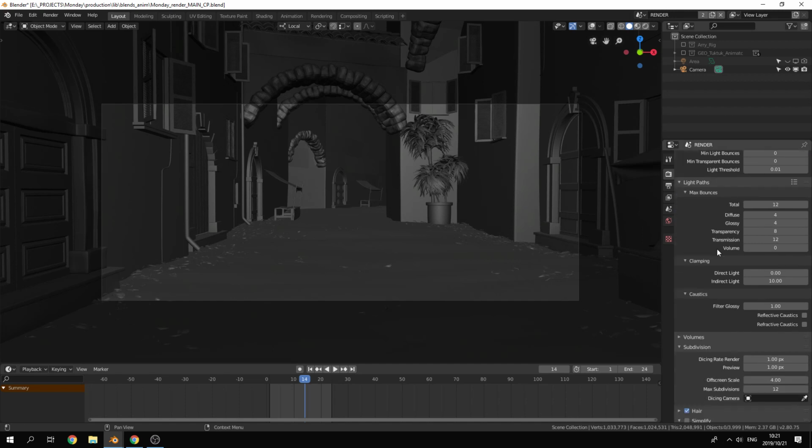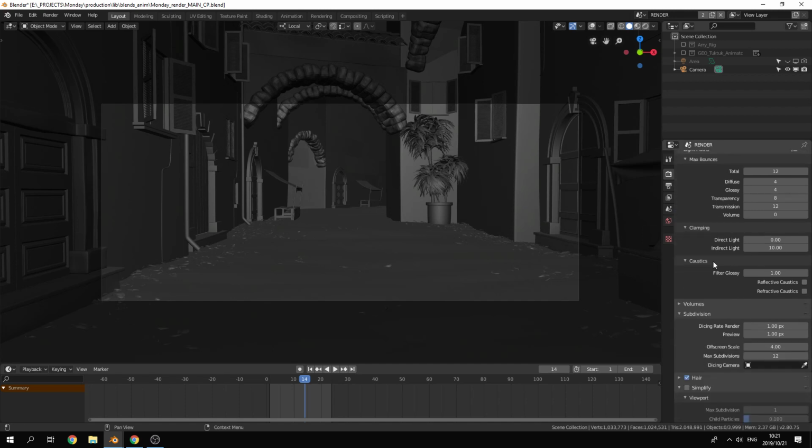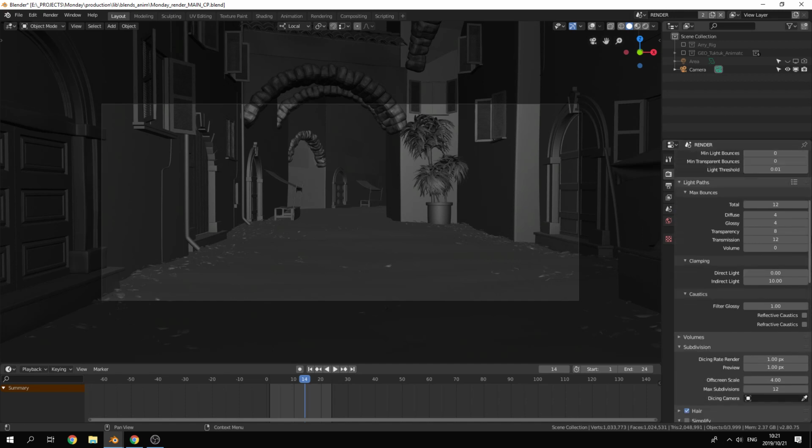After that, you don't really need to know or change any of the rest. They've already been set up for you. Specifically under this light path setting, there's 2 or 3 settings here, actually 4, that since 2.8 I think have been set by default, which previously weren't. Specifically the indirect light clamping, your filter glossy on your caustics, and the actual activation of your caustics. Now by default these are all off.